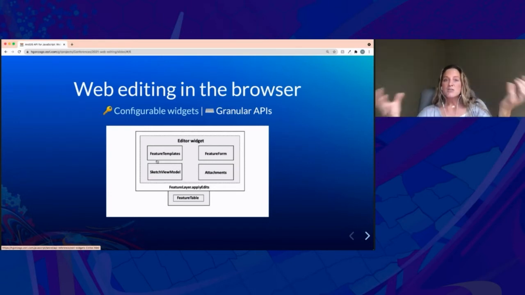But again, under the hood, when you're working with these widgets, it's calling applyEdits. So when we make these edits to whatever we're doing on these layers, these widgets are basically just there to help us, but still under the hood, we're making those REST calls. And then here at the bottom, it doesn't really apply to the editor, but I threw in the feature table because we can now do editing as well. Not recently, it was a couple versions ago, but we can edit within the feature table as well.